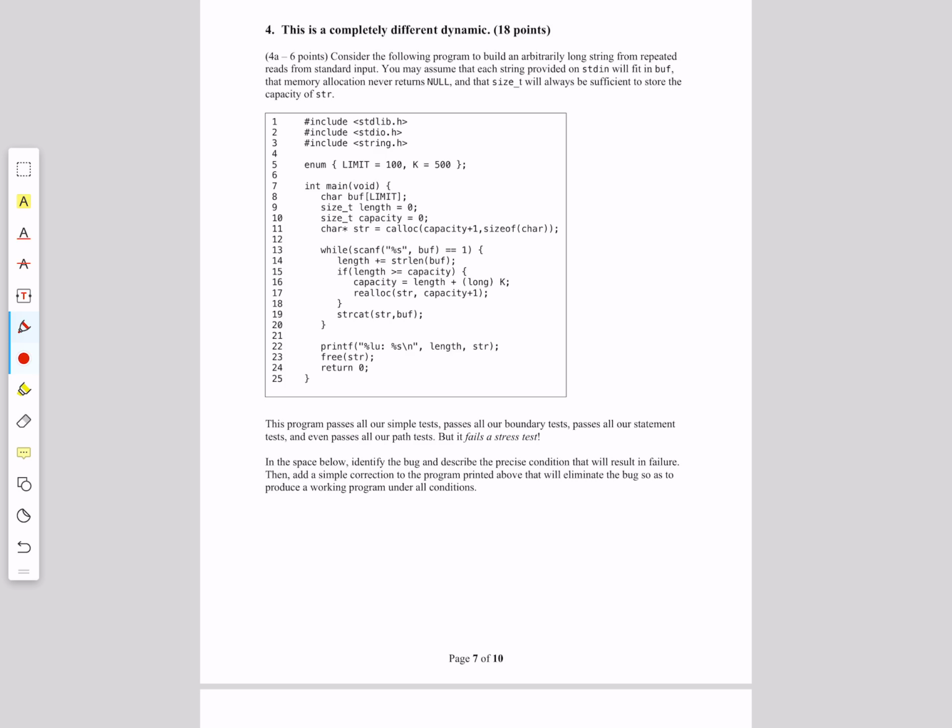In 4a, we're given a program that attempts to concatenate strings from standard input to build a long string, so long as there is input. We're told that there's a bug in the program and that it occurs only under one very specific condition. We're asked to find the bug.